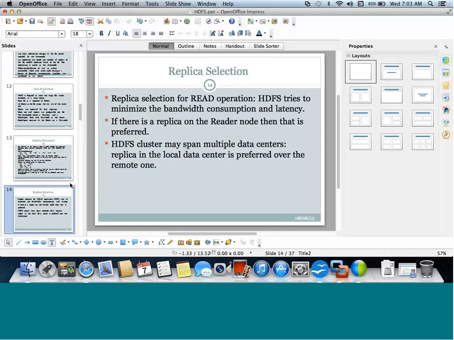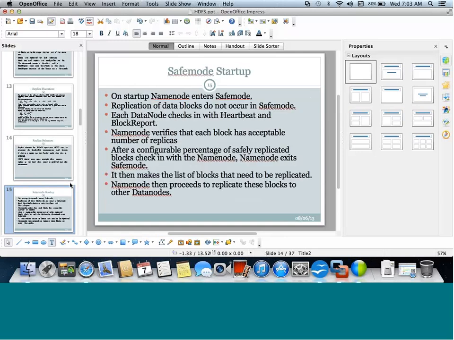Fine. So I will be talking about replication more once we go and set up. Now, if you see safe mode startup, on startup the name node enters safe mode, right? And you all know what the meaning of safe mode is. Replication of data blocks does not occur in safe mode.